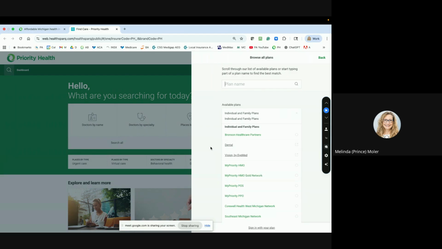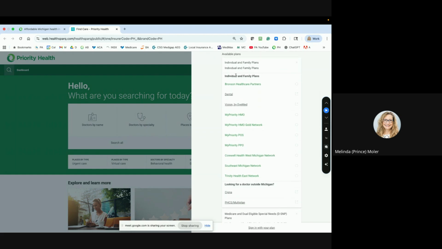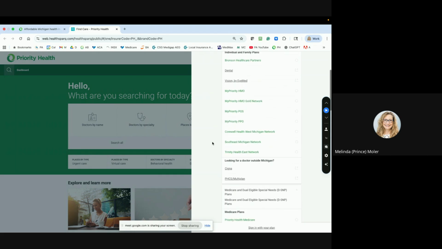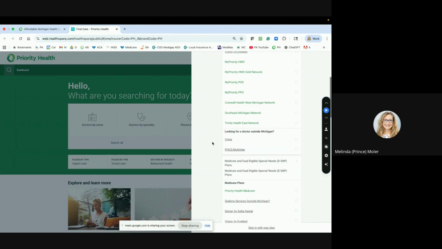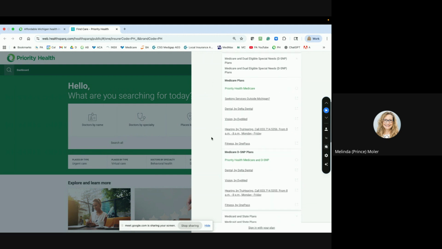Now it separates them by sections of product type. First section, individual and family. That's the under 65 marketplace, healthcare.gov, Obamacare, many names for the same things. These are different networks that people could be enrolled in depending on location of where they live in the state. I'm going to continue past. We're going to use Medicare as an example.